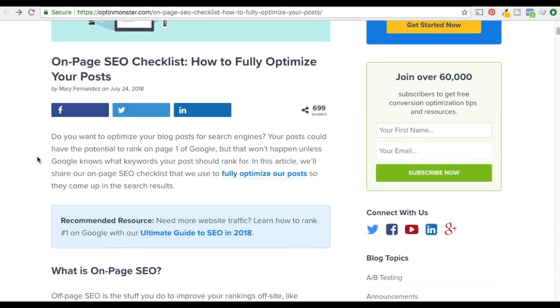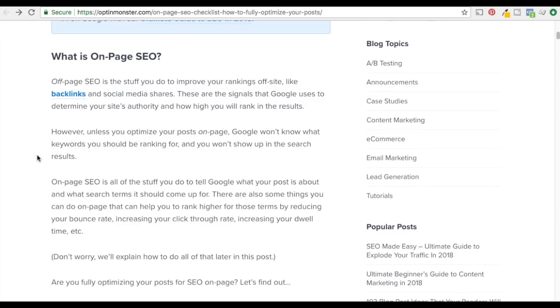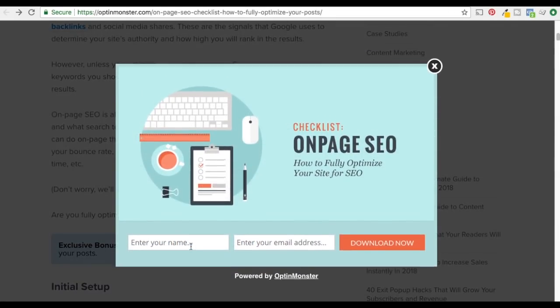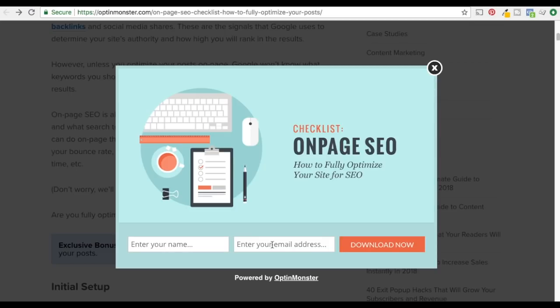So I'm looking at all the different strategies, and one thing they have is an exclusive bonus: download the on-page SEO checklist to fully optimize your posts. So I click on this, and it asks for a name and email address. This is a lead magnet, and it's a really good one because there's a lot of great information here, but I don't have the actual checklist of all the little things I need to do. Having just this visual of a nice checklist, okay, here's my on-page SEO checklist that I need to go through, I'm willing to enter my name and email address for that.